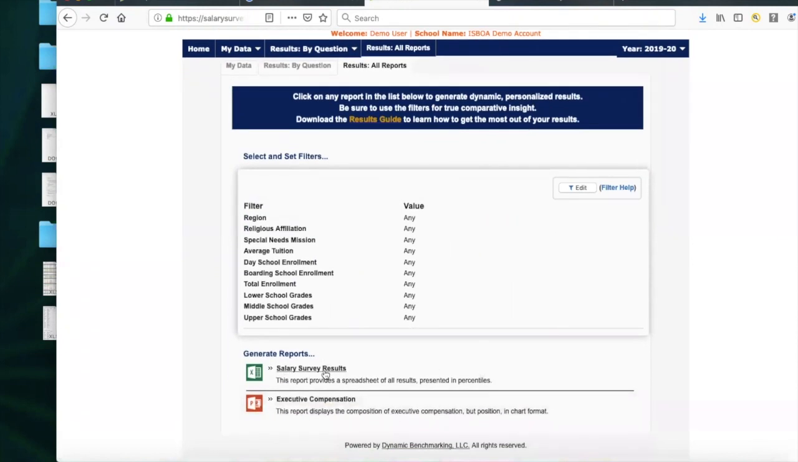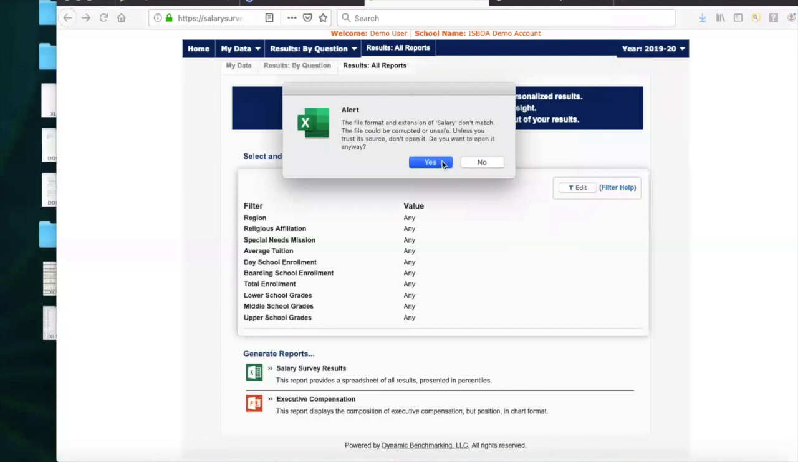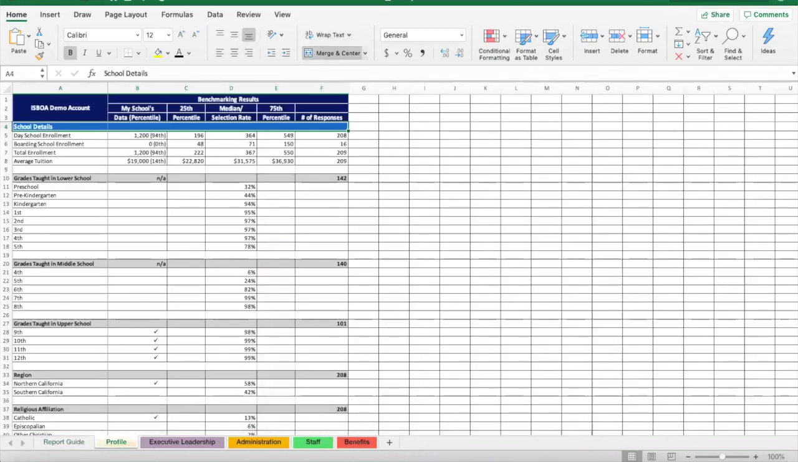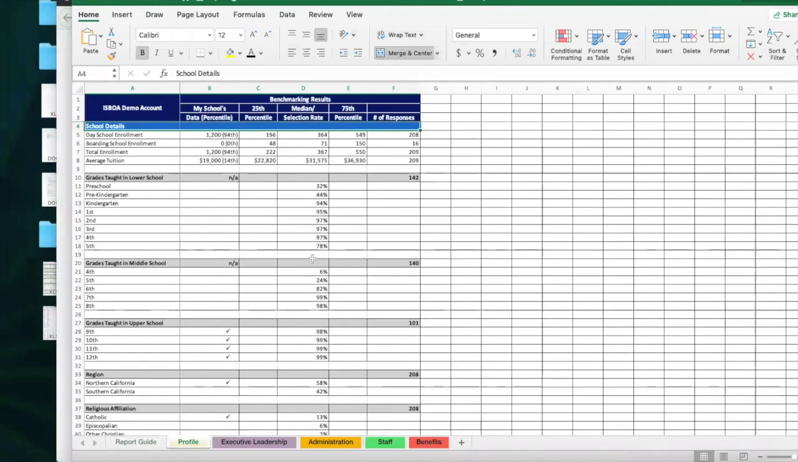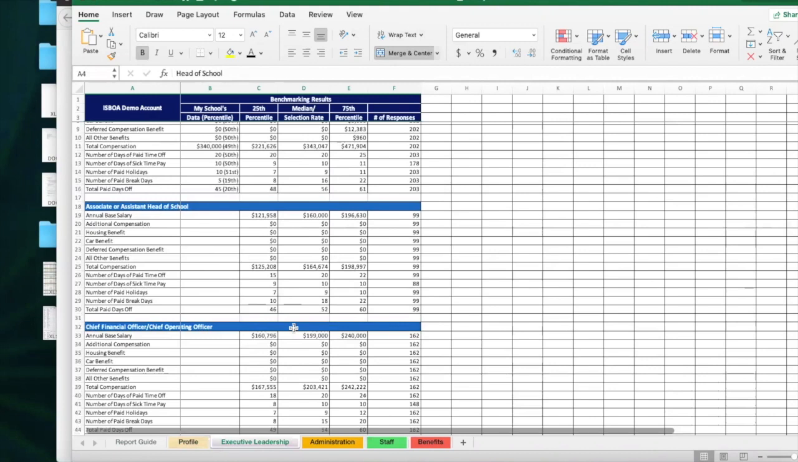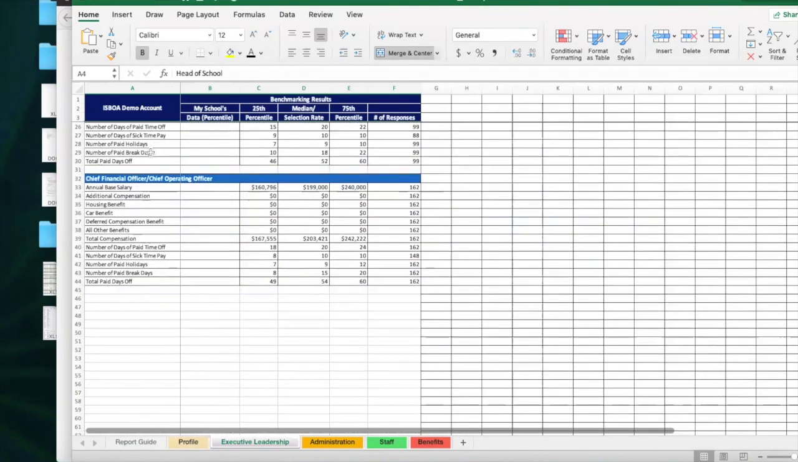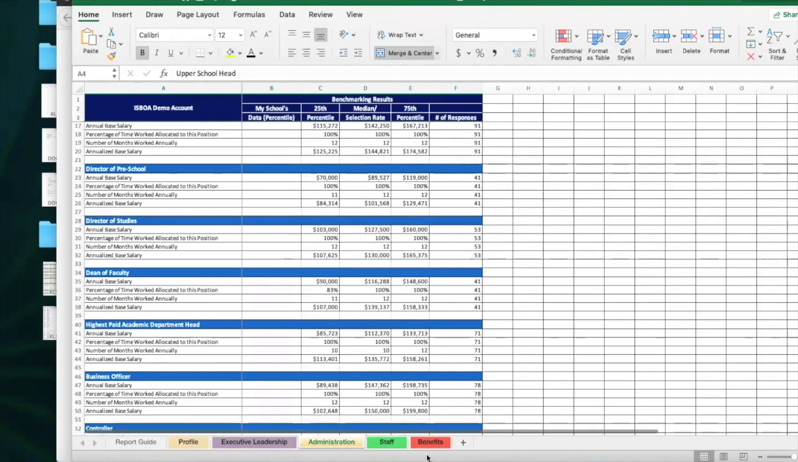You can filter, but without the filter, you're going to get your report in Excel. And again, it's going to show you just the basic profile of everybody that responded, the total number of responses, how they break down. That's the profile page. And then you will see 25th, median and 75th, number of responses. And this is for everybody that responded. And then it has the administration positions. Again, for everybody that responded.